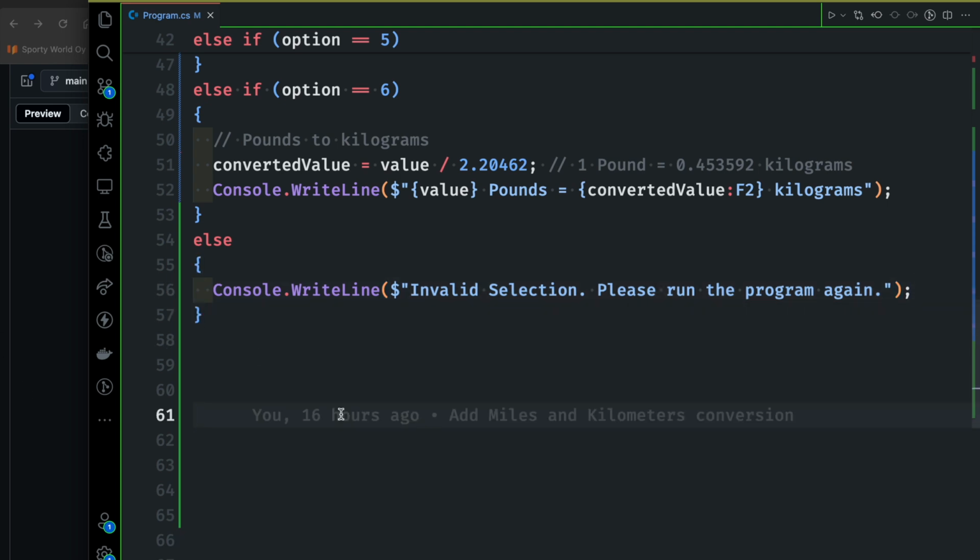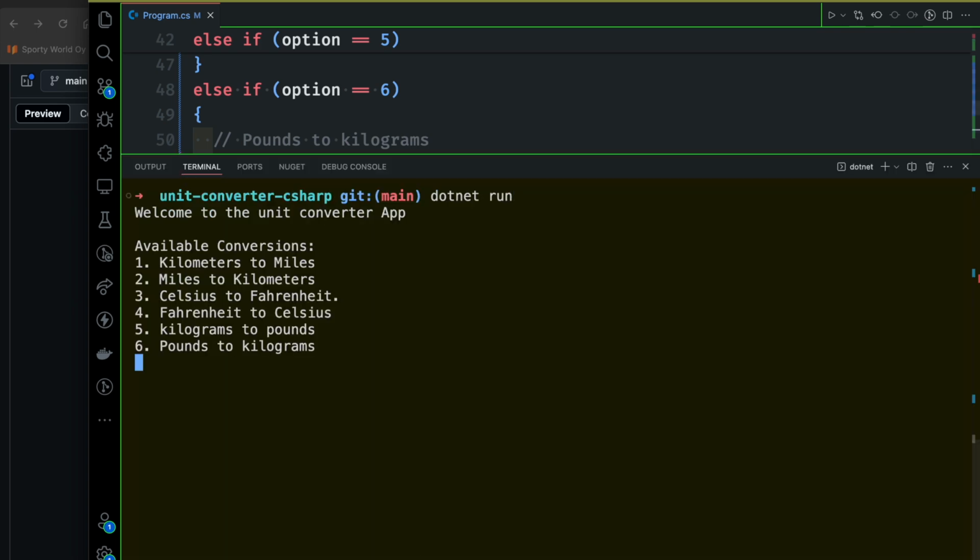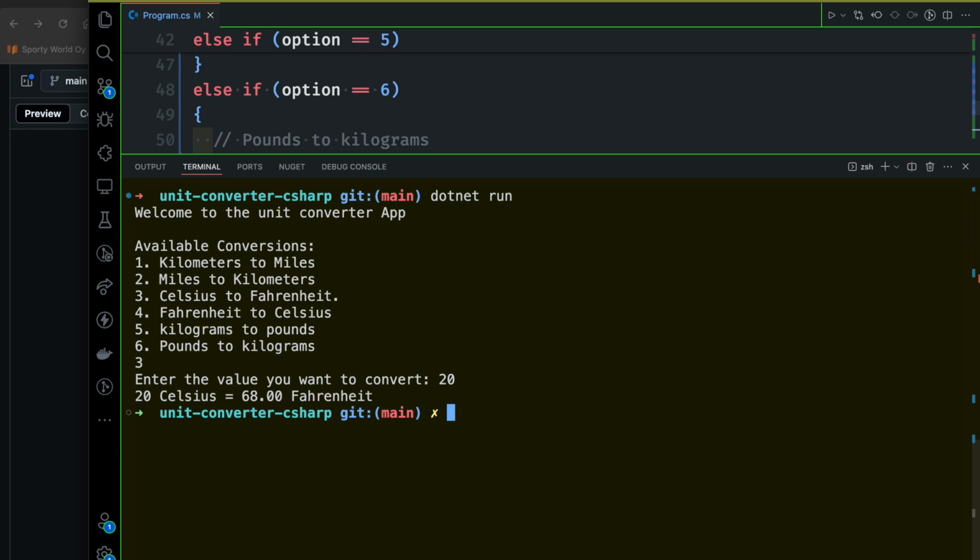check the output. Okay, so here I'm running the program, dotnet run, and this time we have something like a menu. So we can choose an option and then we can give a value. For an example, I want to convert from Celsius to Fahrenheit, so I'll choose 3 here, press enter, and it is asking for the value that I want to convert. So let's say Celsius value is going to be 20 that I want to convert into Fahrenheit, and it shows 20 Celsius equals 68 Fahrenheit. So you can see that it's working very fine.